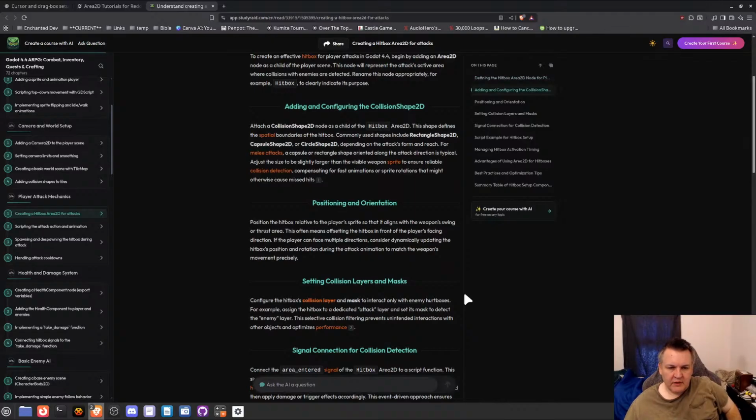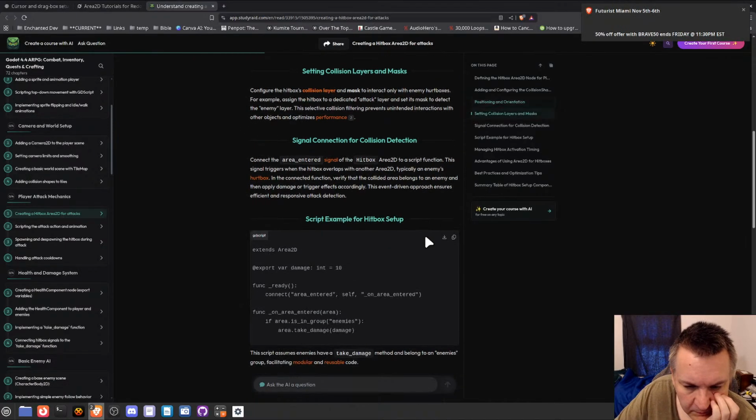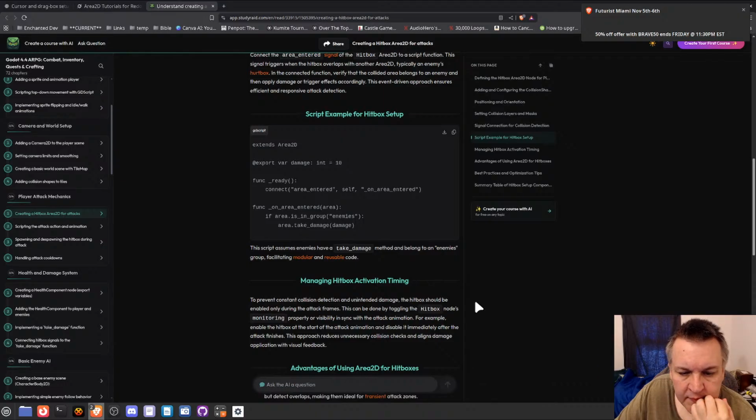Touch a collision shape 2D. Setting collision layers and mask. Only with the enemy hurt boxes. For example, assign the hitbox to a dedicated attack layer. Set its mask to detect the enemy layer. This selective collision filtering prevents unintended interactions with other objects and optimizes performance. Connect on area entered, of course.